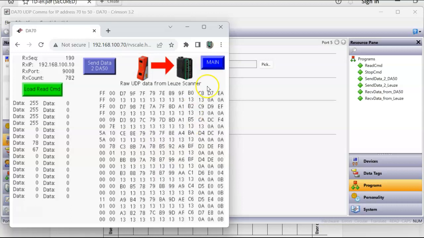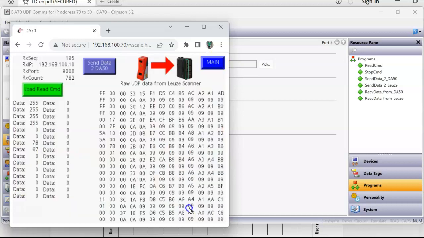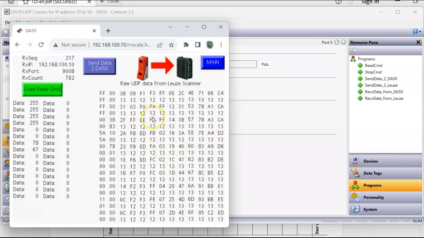Actually, one more thing I was going to show you. In here, the only thing I couldn't figure out, team, is how to send a stop command here. So I was trying to figure out the stop command, and I hadn't figured that out yet, but that's something to ponder in the Leuze manual of how to do a stop command.